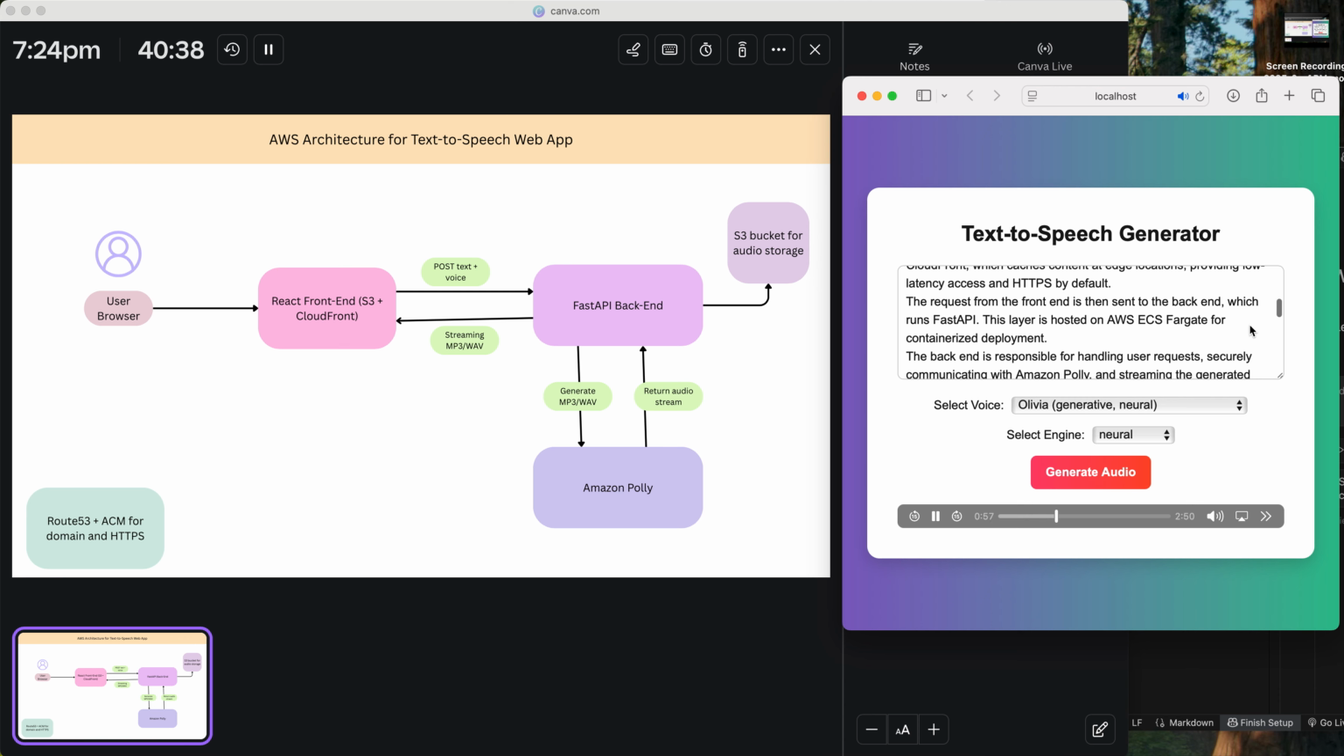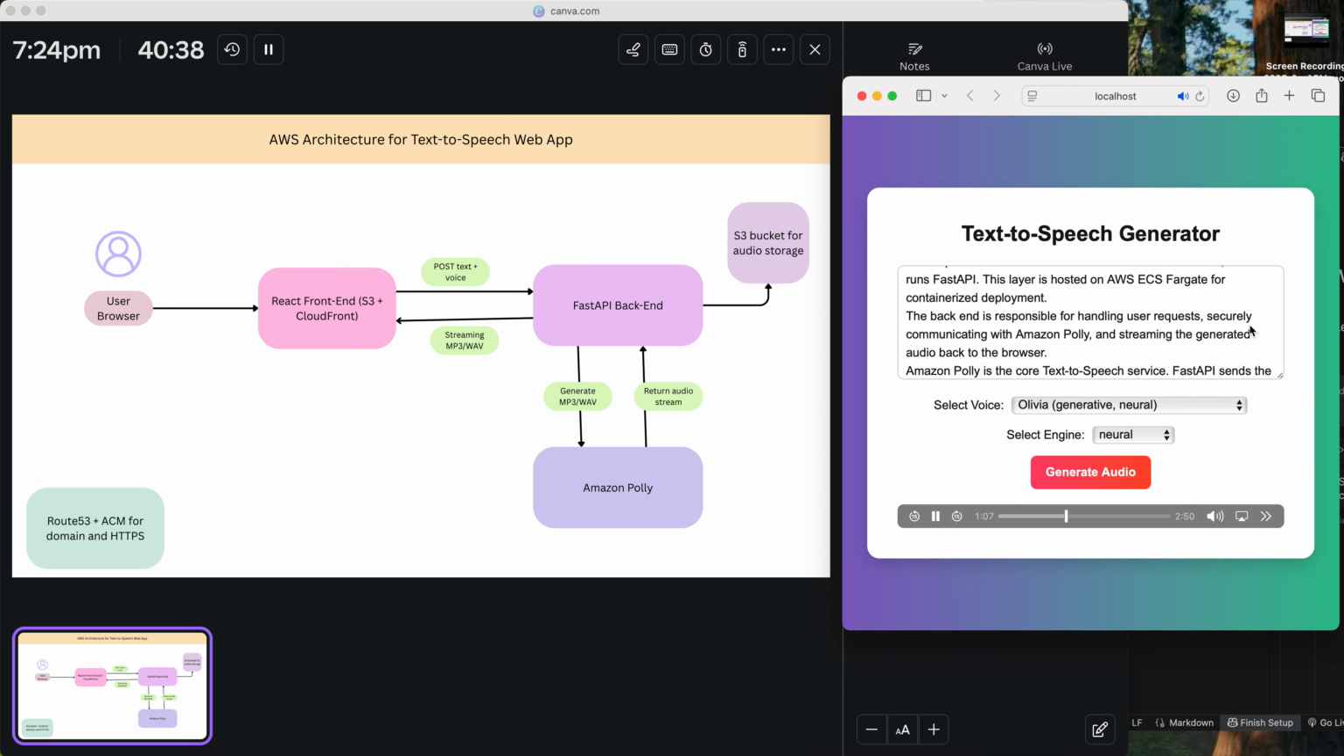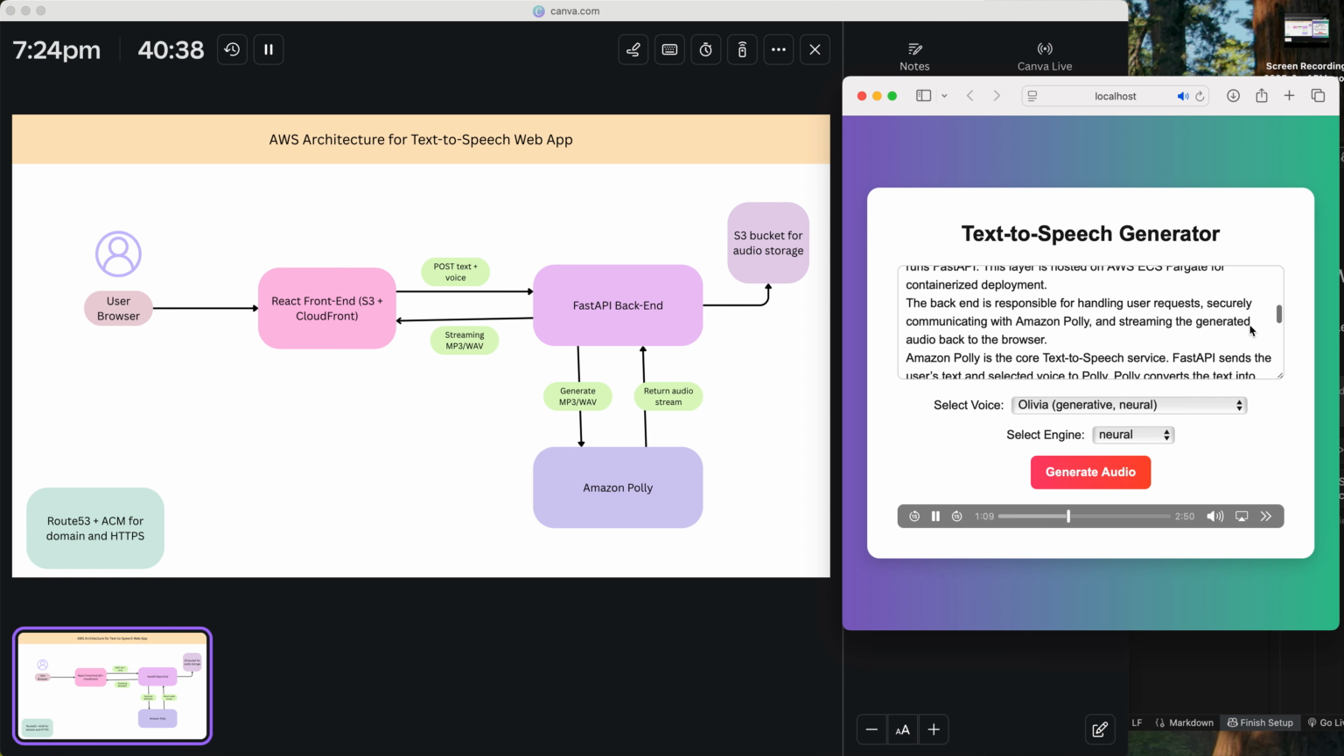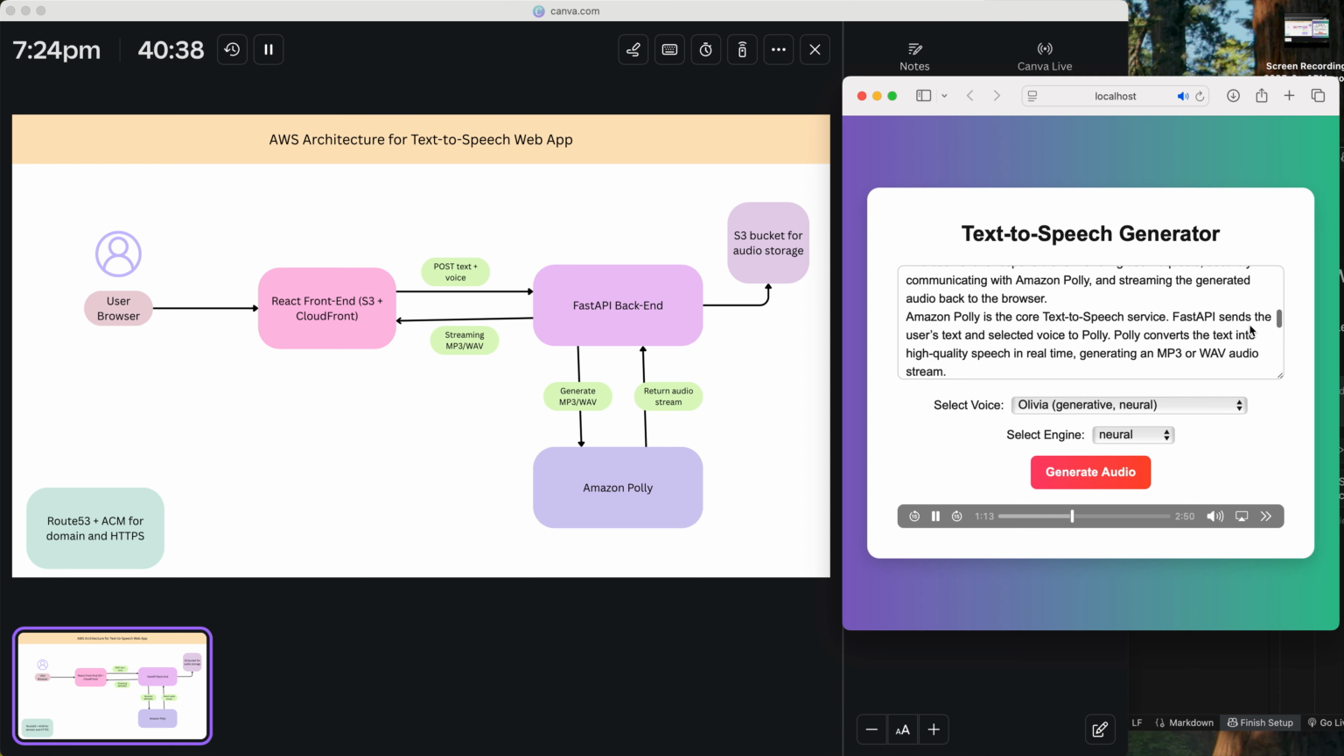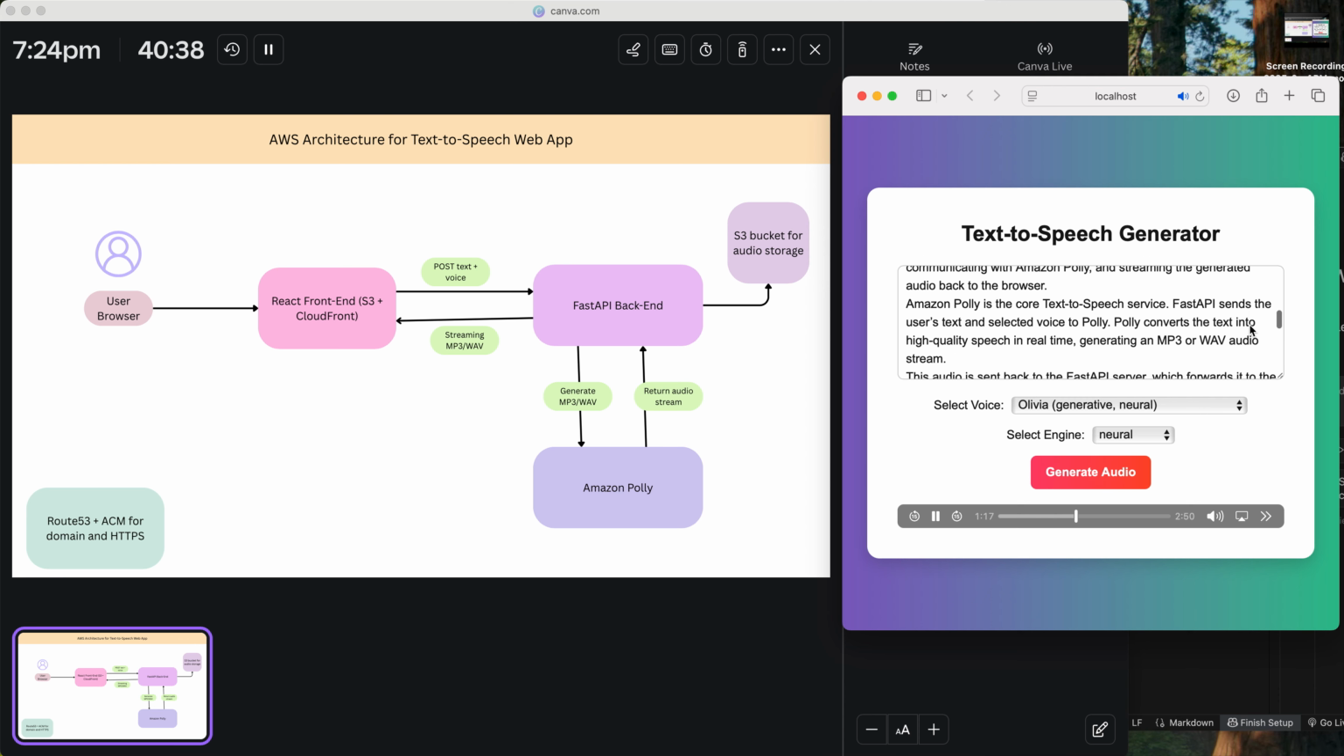The request from the front end is then sent to the back end, which runs FastAPI. This layer is hosted on AWS ECS Fargate for containerized deployment. The back end is responsible for handling user requests, securely communicating with Amazon Polly, and streaming the generated audio back to the browser. Amazon Polly is the core text-to-speech service.